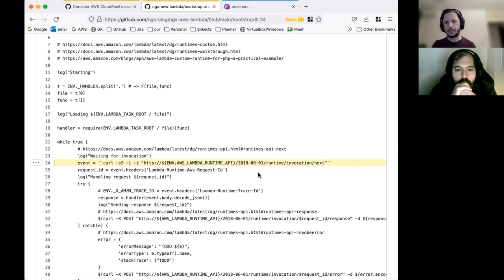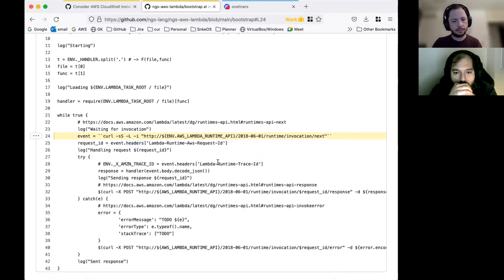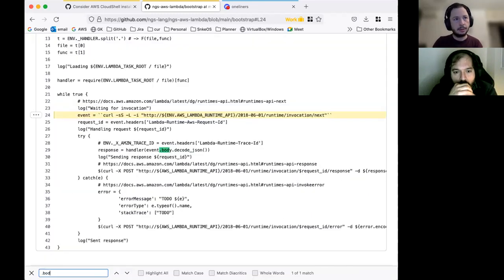What I thought would be cool and useful for other use cases is to have backtick understand this and therefore parse the answer into headers and body. Which I did, and you can see this later in this event. Event headers. Nice. And there is also dot body.